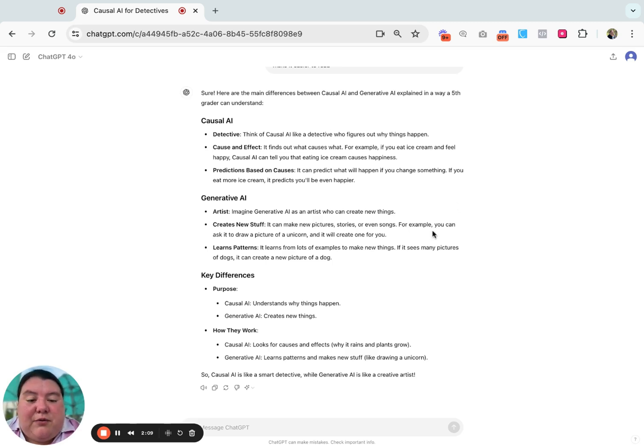And for example, here it says you can ask it to draw a picture of a unicorn and it will create one for you, right? It learns from patterns. It learns from lots of examples to make new things. If it sees many pictures of dogs, it can create a new picture of a dog. So we've all experienced this, especially if you've been experimenting with AI in the last year or so, and you've been following along other LinkedIn creators or whatever the case is, and you've been actually dabbling. We've all been experiencing generative AI and all the use cases that can come from it.